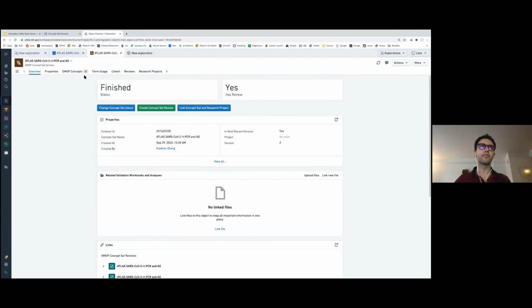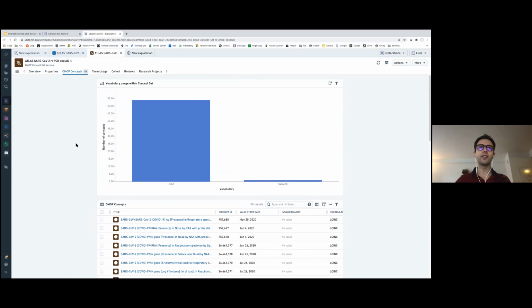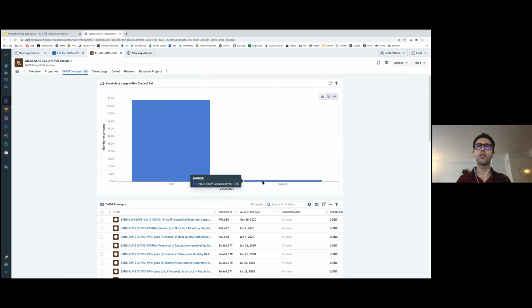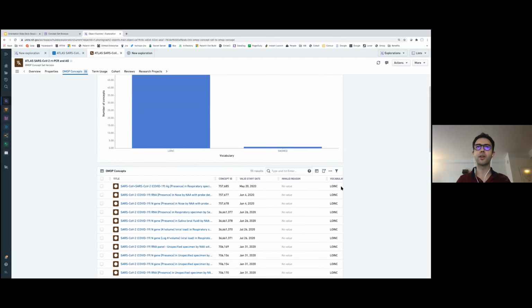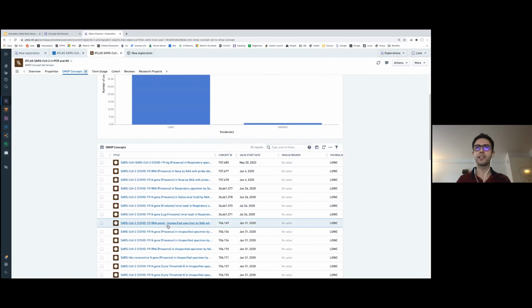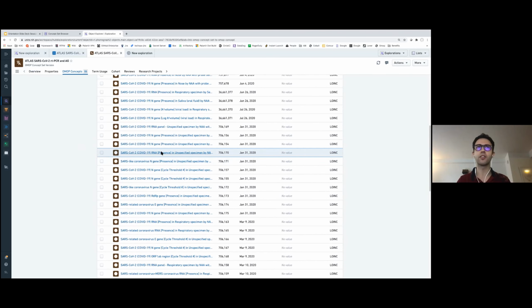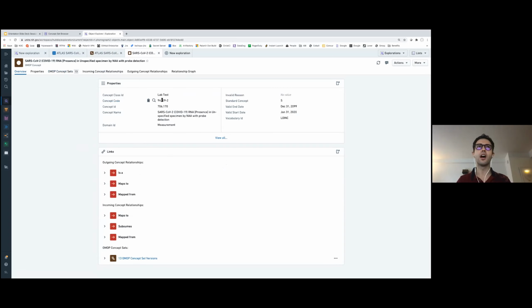And if we scroll up and look at this tab, OMOP concepts, you can see the 55 different concepts that are included in this concept set. Most of them are from the LOINC vocabulary. Some are from SNOMED. And these are all measurements, so we can see there are 55 measurement concepts. If we click on any one of them, we can get more information. So this concept is a lab test or a measurement. This is the name of it, and it's from the LOINC vocabulary.